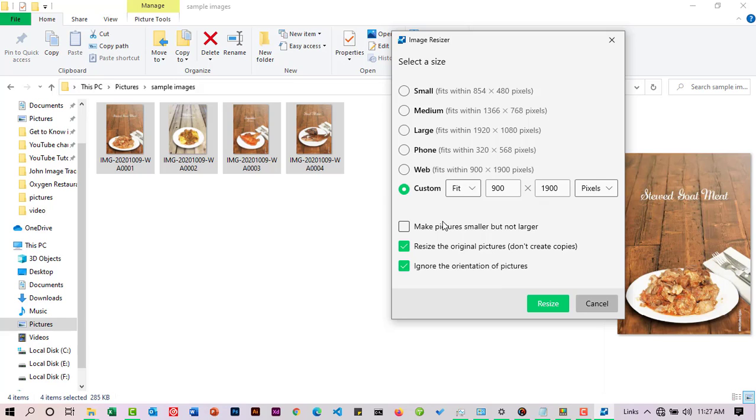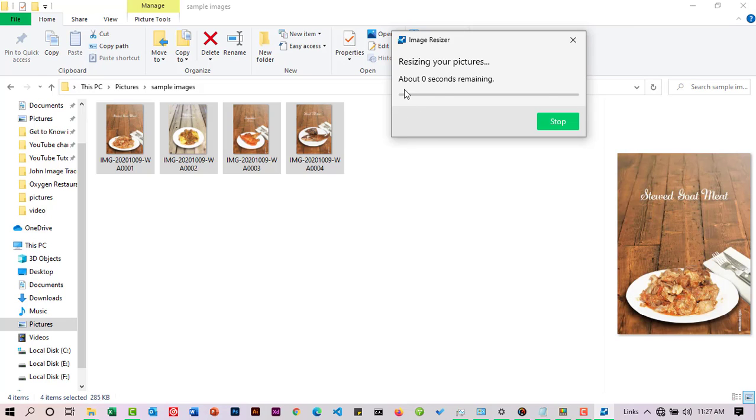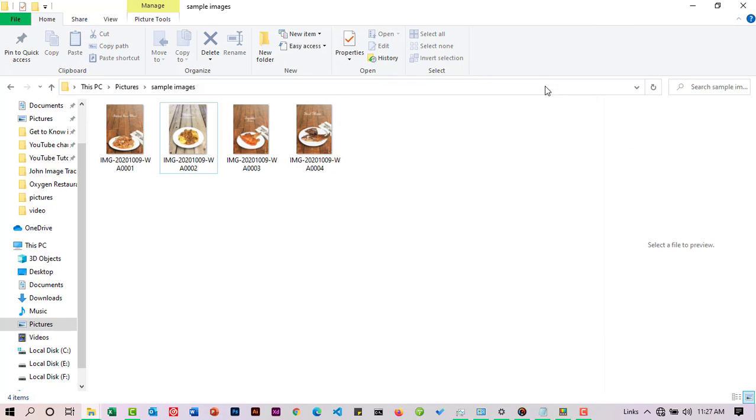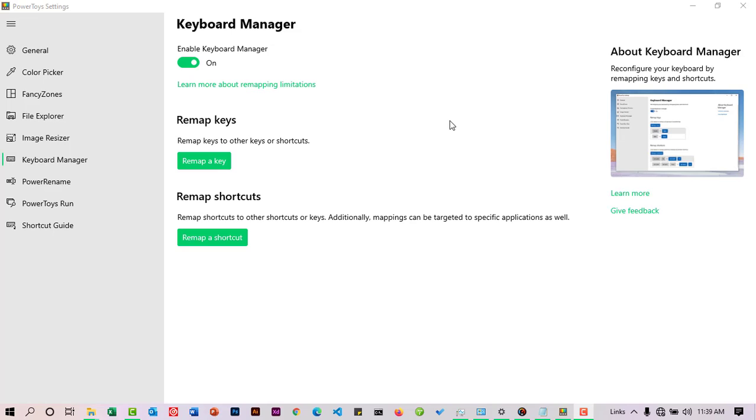So this is again according to you. If you want to retain the copies of the original, you'll need to check this, but if you want to have only the resized images, you need to check this so that you only have the copies of the edited images. So upon doing that, just click resize, and within no time the images should be resized. When we select the image, you should see that specific size.